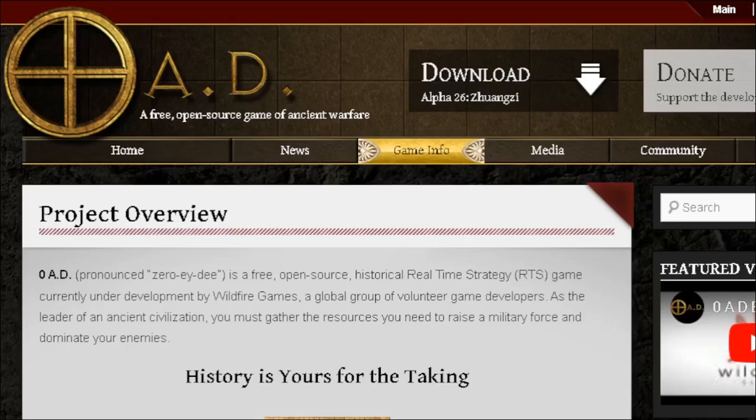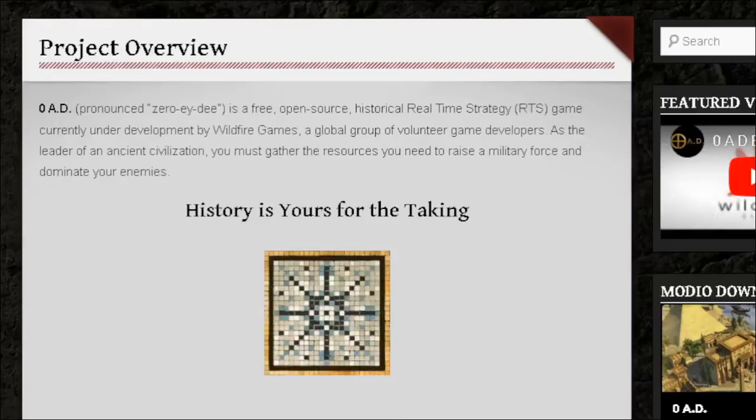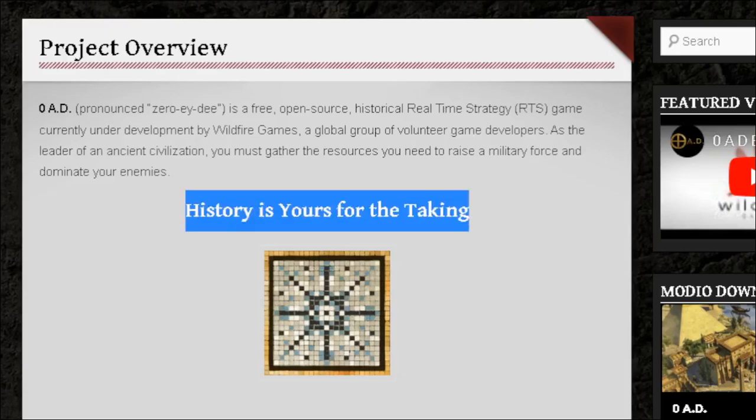Project overview. 0 AD, pronounced Zero AD, is a free open source historical real-time strategy currently under development by Wildfire Games, a global group of volunteer game developers. As the leader of an ancient civilization, you must gather the resources you need to raise a military force and dominate your enemies. Pretty much as I said, as Age of Empires. History is yours for the taking, and this is the actual reason I am presenting this on the channel.